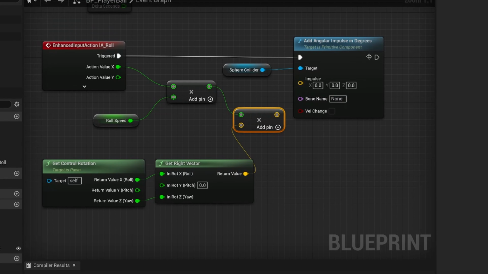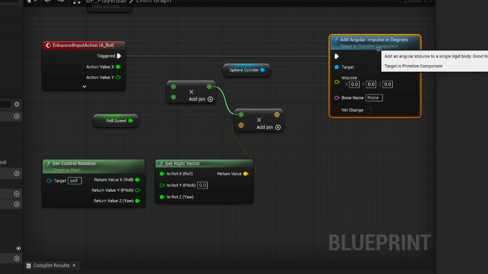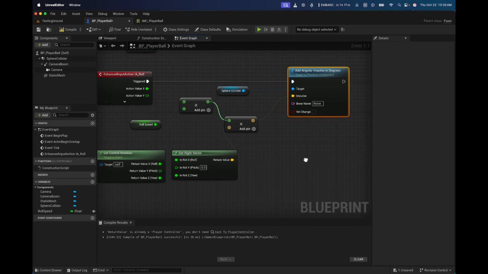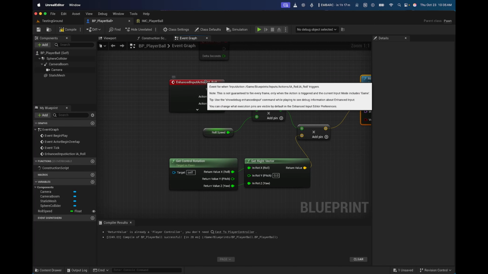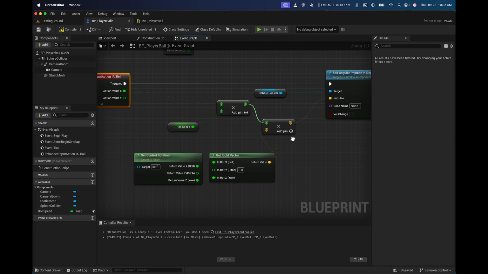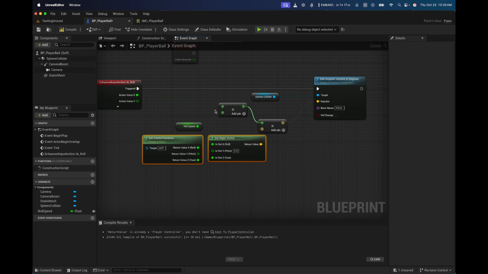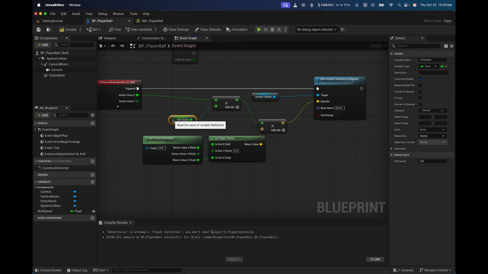Now, I will do a video a little bit later on about vector addition, multiplication, and all that stuff. But for now, let's just get it up and running. I'll then take our value that we made here, and I'm going to add that to the add angular impulse in degrees. So that is one direction. I'm going to drag that up there, and I'm going to rearrange this a little bit just to clean it up.